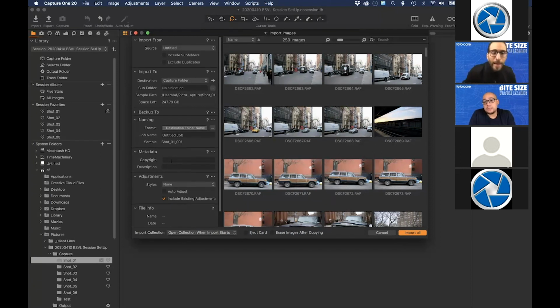If I want to add metadata on import, I can, but it's just the copyright field and a description. So you can totally do that, or you can do metadata after the fact, which is what I do. We'll talk about metadata in a later class. Adjustments are for front loading on import.